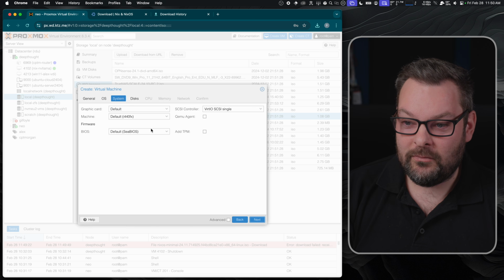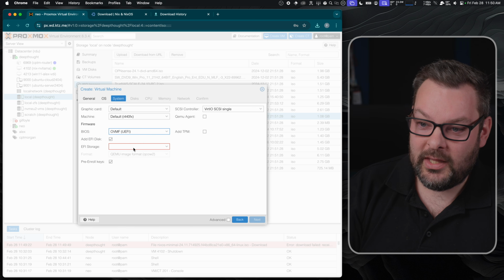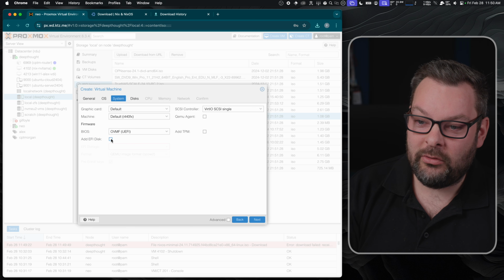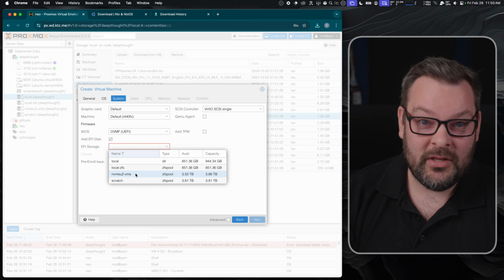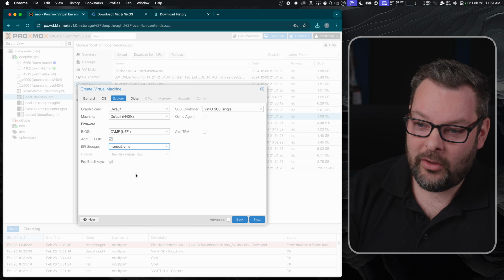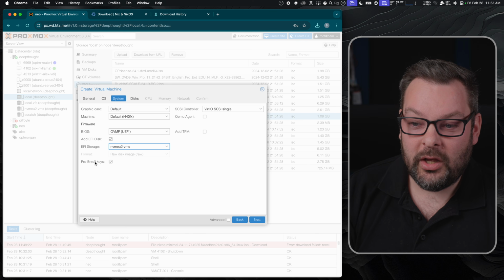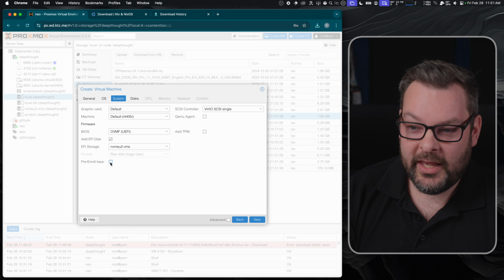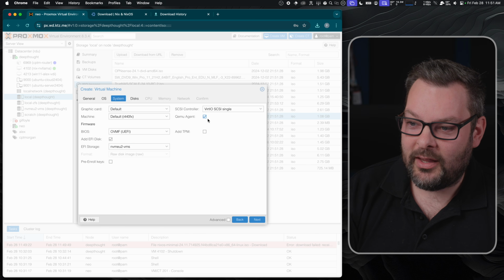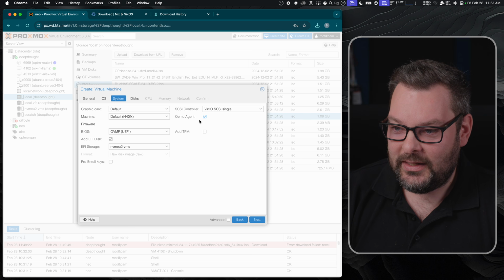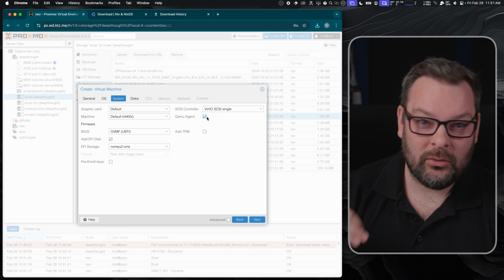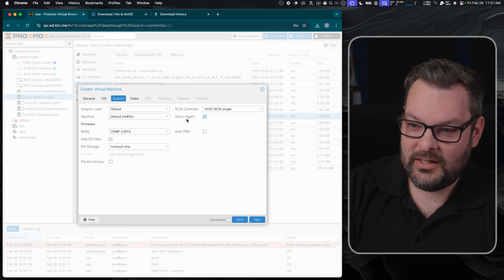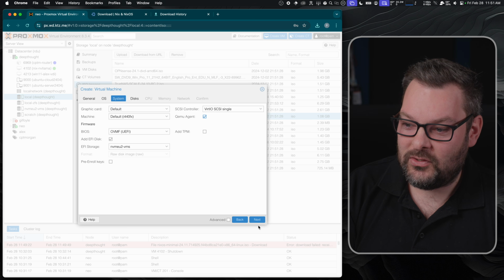Now under system, a couple of things that are important we tweak here. In order for PCIe Passthrough to do well, you want to be using a UEFI type BIOS. So OVMF. You want to uncheck pre-enroll keys for Linux. I have run into issues with that in the past. And then we're also going to make sure that we have a QEMU guest agent installed in our Nix config once we've finished. So go ahead and check that box too.